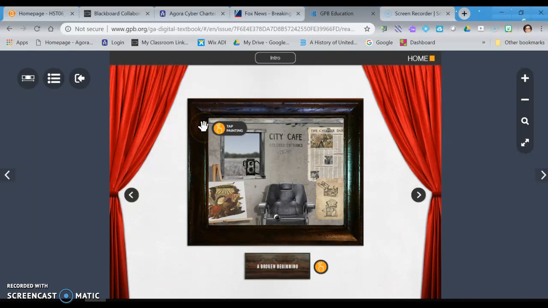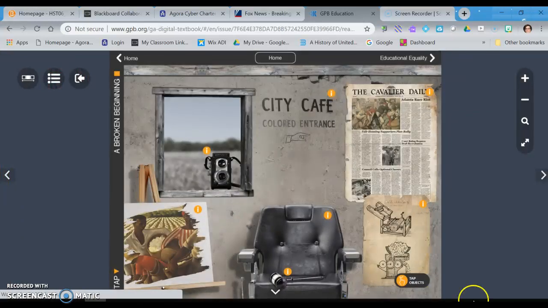So this is the first page, and what you see is a little picture here in a picture frame. If I just click on this little icon, it's going to zoom in on that picture. In this picture are all these different activities in which you will learn about different things in the civil rights movement. Once you're on a page, it really doesn't matter what order you do them in, but you can see with these orange circles, everywhere you see an orange circle is an interactive activity.